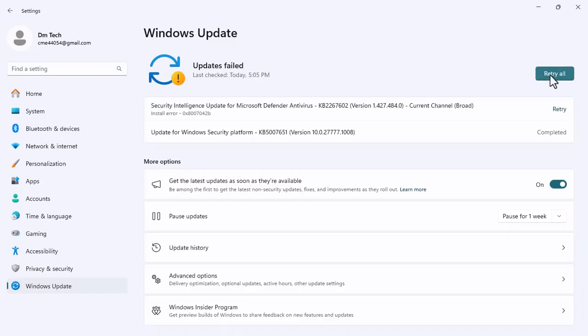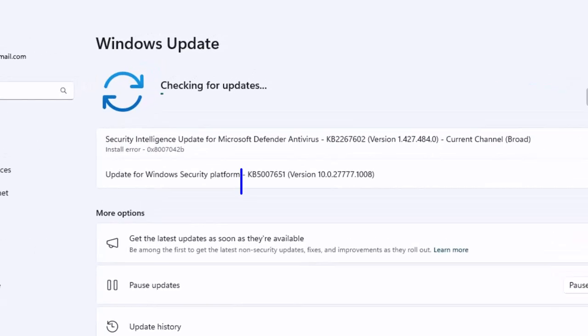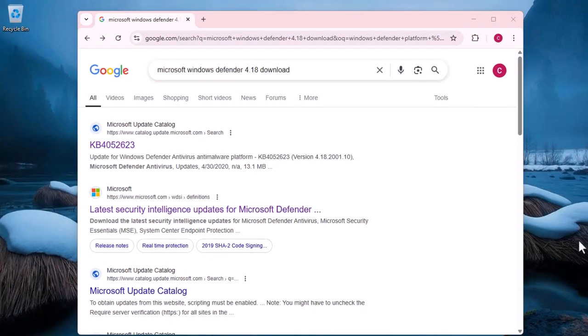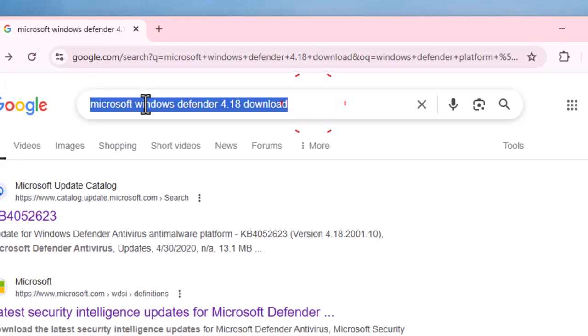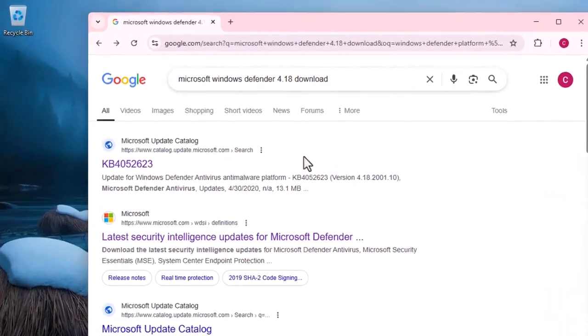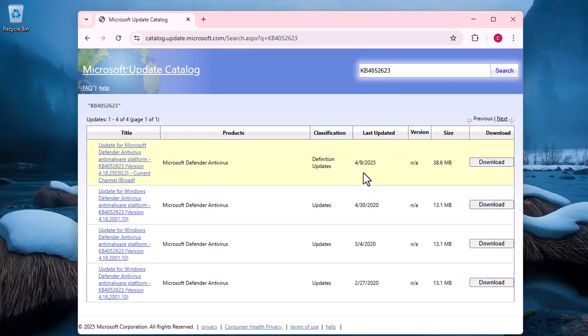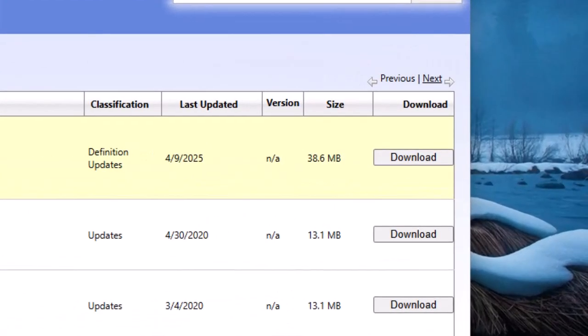Here, one update is successful while the other is not. This means that the Windows Update Fixer couldn't fix the problem, therefore, all you need is to copy and search for this error. Go to your browser and search for Microsoft Windows Defender 4.18 download and choose the first option. Now, on this Windows Update Catalog, download the update for the Microsoft Defender Antivirus Anti-Malware platform by clicking on the Download button.